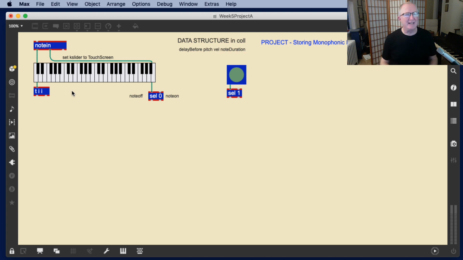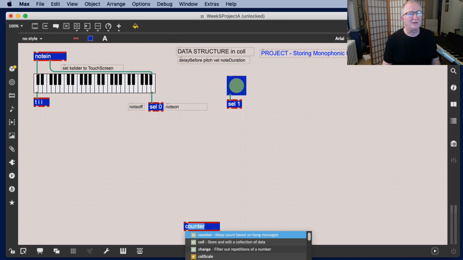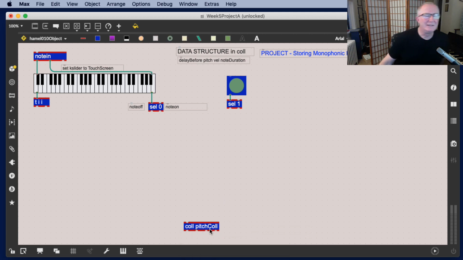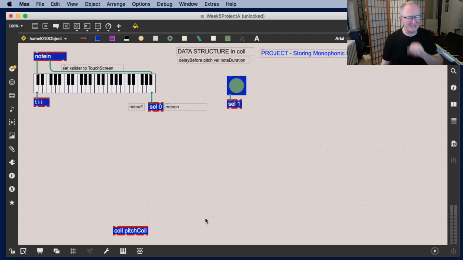so let's begin, and make our coll. I'm going to call this coll pitch collection. And we remember that when we create a coll, we need to have a key. We need to put in a list which consists of a key followed by a comma followed by the data that we're going to be putting into the coll.